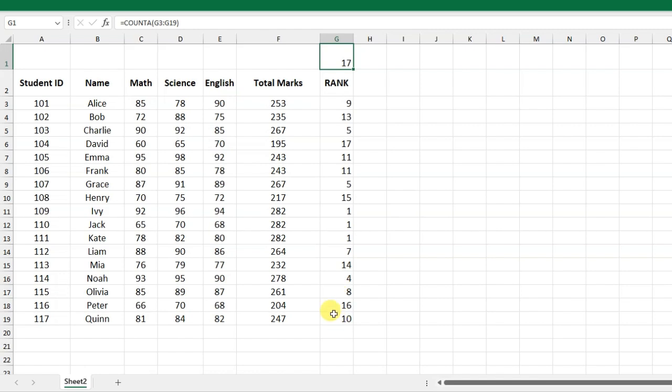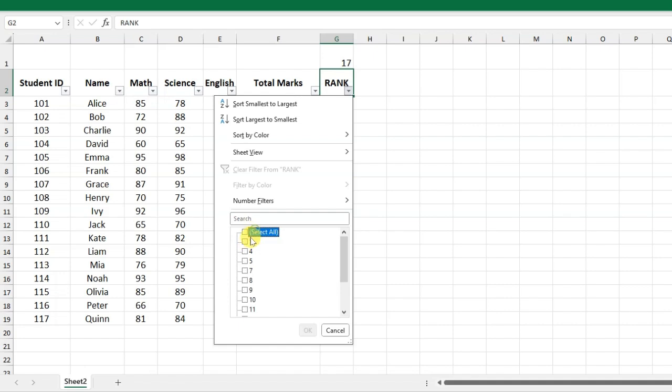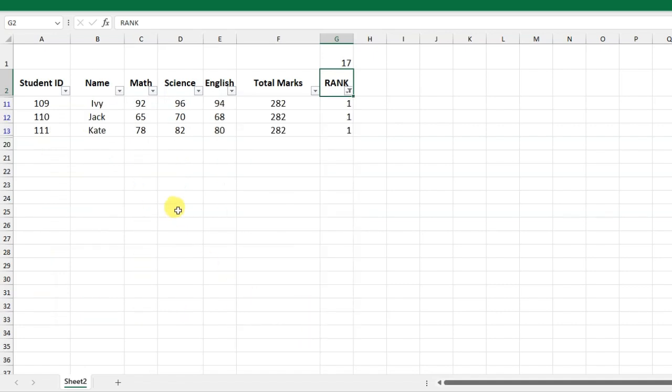But if you filter this data, suppose I filter this data, I select a cell, use the shortcut key Shift Control L to apply the filter. Then I filter the rank column. So I just click on the filter icon and select the first rank and click on OK. So there are three students in the first rank showing. But the count is not changed.